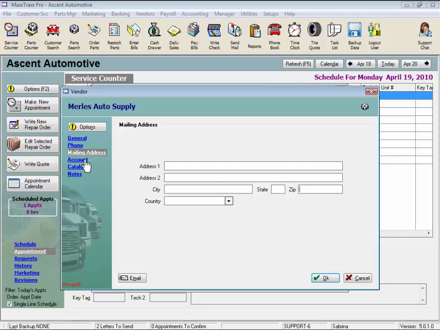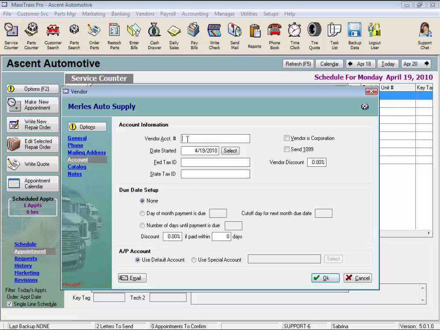Next is the account link, and this is where we enter our account number, which will print on our purchase orders and checks written to this vendor, up to 20 characters.